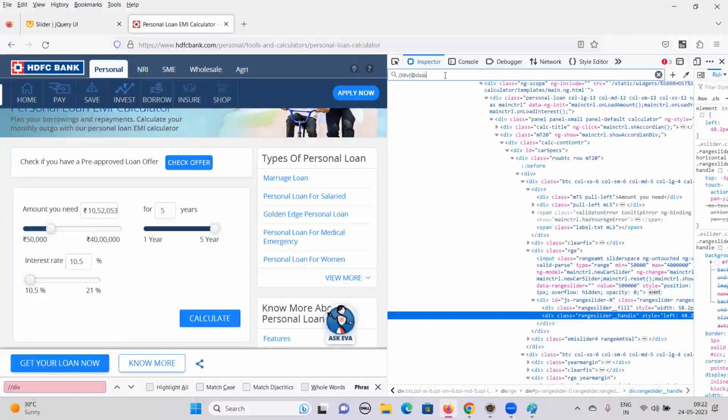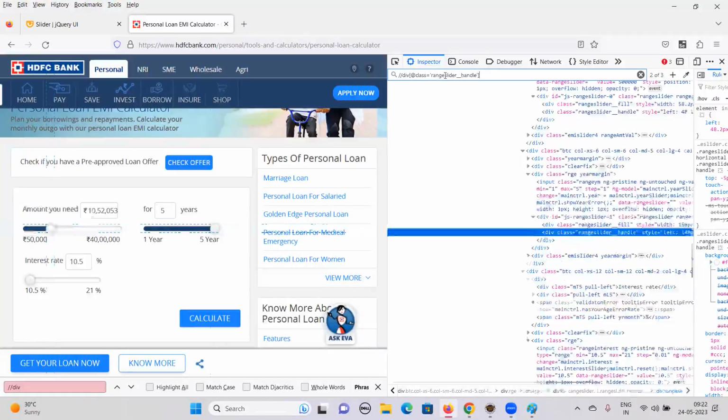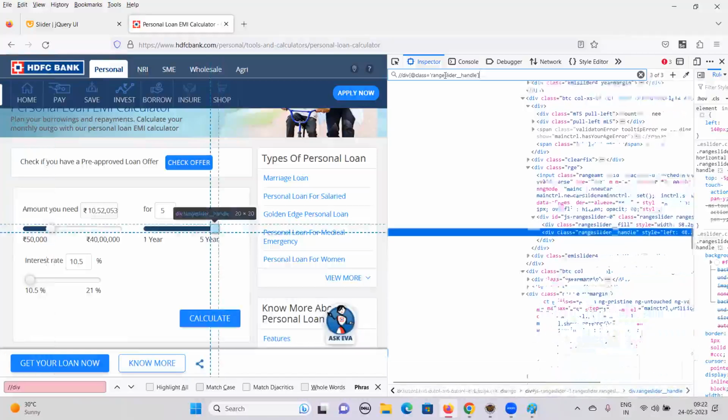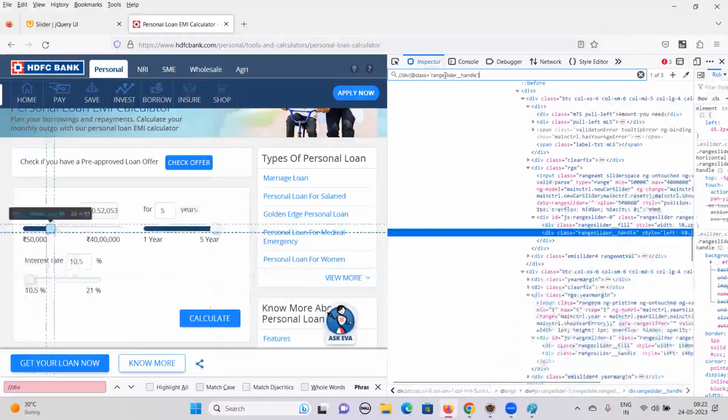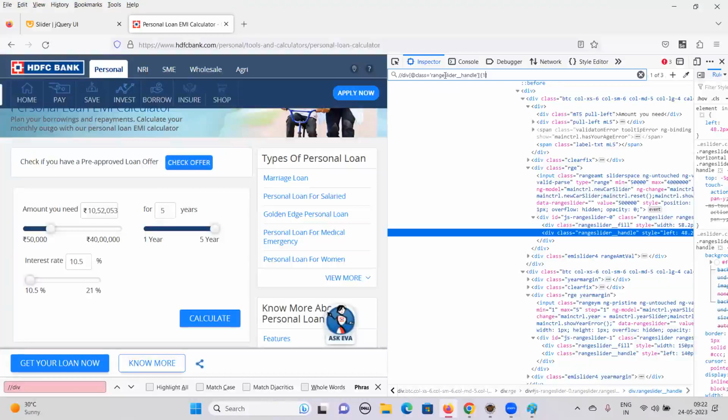View that class. How many sliders are there? Altogether, we have 3 sliders, out of which we want only 1 slider.